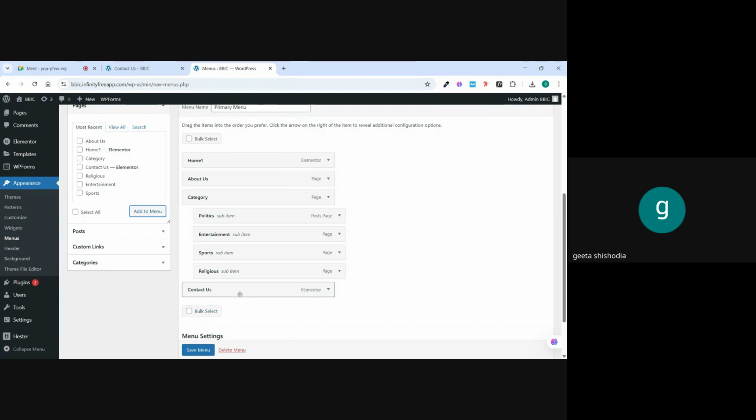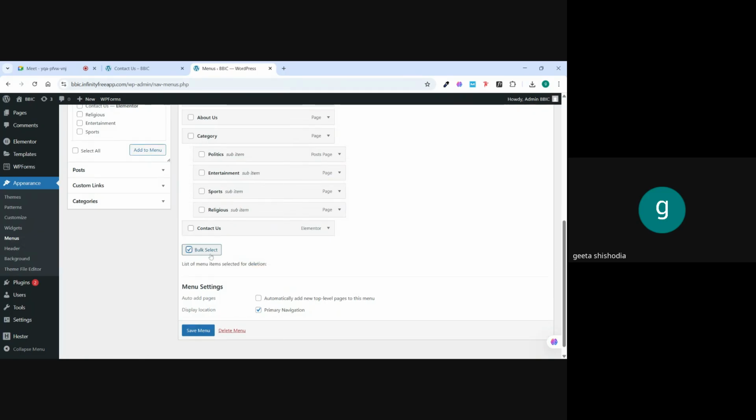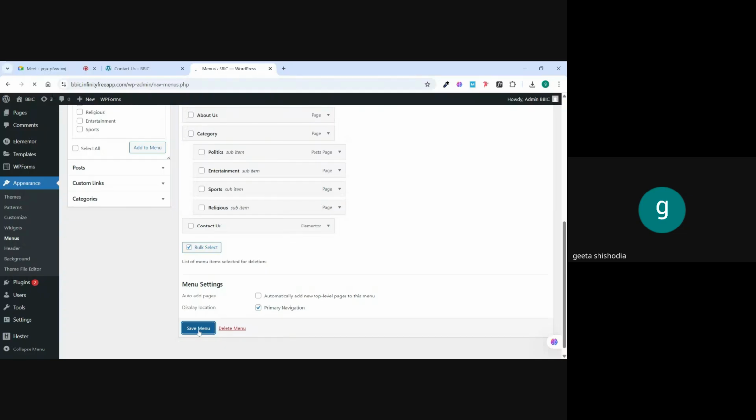Now again, the final thing I want to show is the contact us page. So I have done this. Now you can click on bulk select, and also make sure that you have selected primary navigation. Okay, and then just click on save menu.